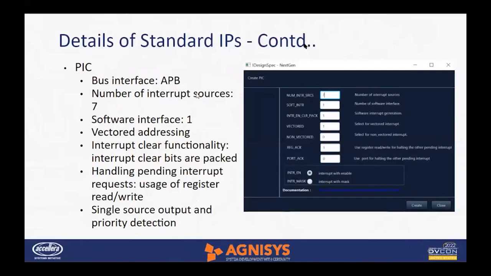The bus interface taken here is also APB. Number of interrupt sources is 7. Software interface is 1. Vector addressing, interrupt clear functionality, interrupt clear bits are packed, handling pending interrupt request, usage of register read write, single source output, and priority detection.